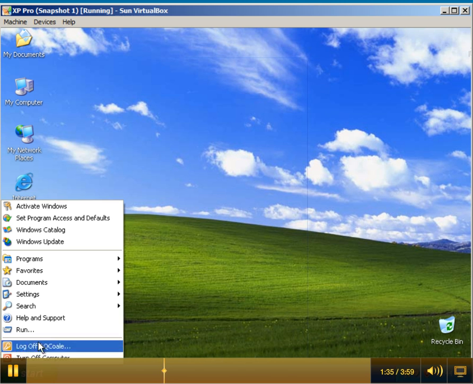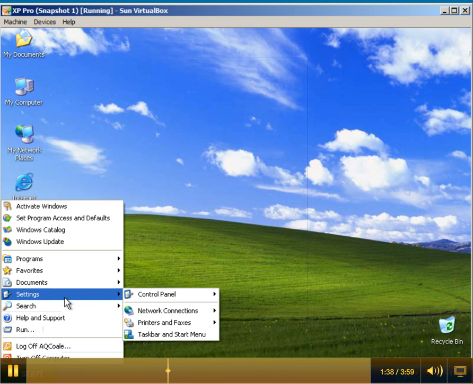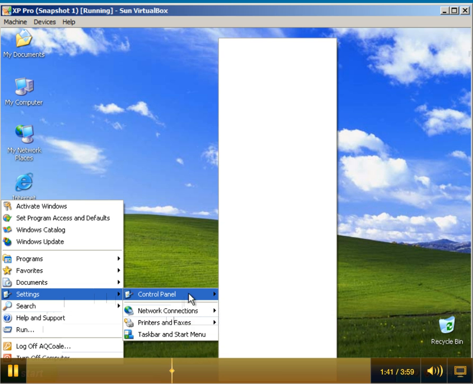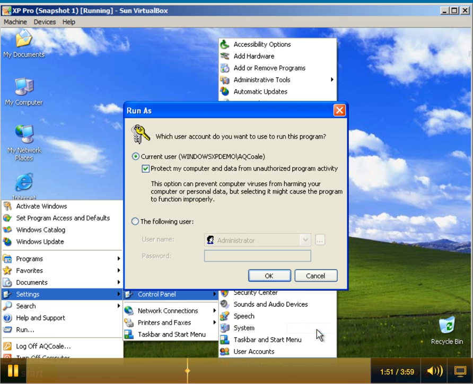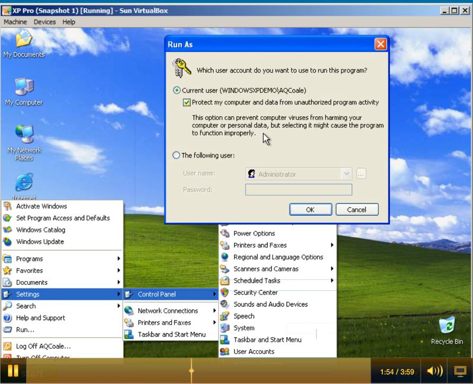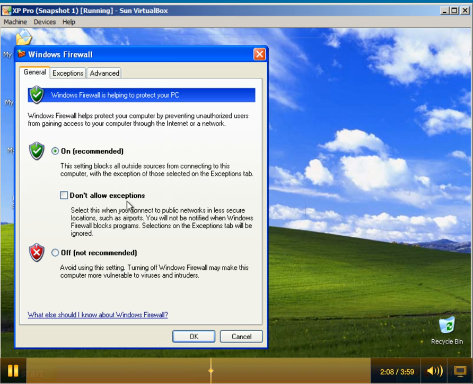But if I go here and select Settings, Control Panel, and select the Windows Firewall, I'm going to right click that and select Run As. Now I actually come up with an option where I can sign in as an administrator or another account if I had a second account. I can type in the password for it and select it, and now all of a sudden I've loaded up the firewall, and here I can make changes.